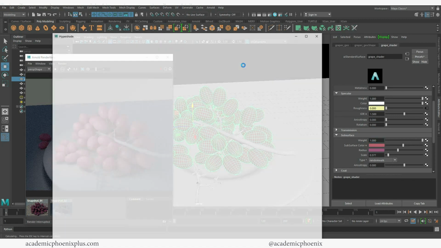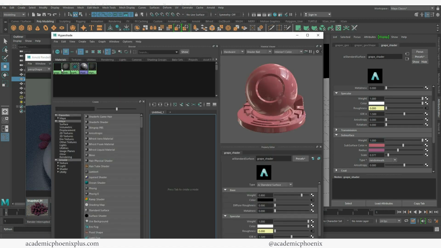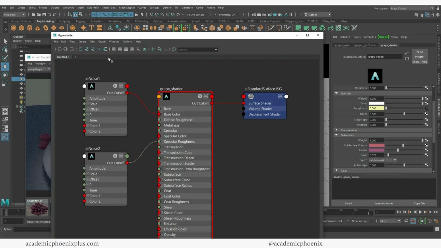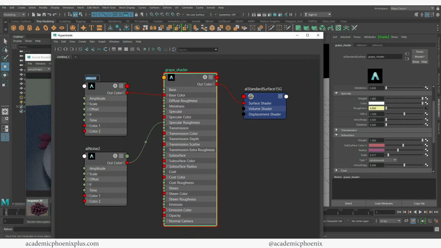Let's go to the hypershade. And here's my, oops. I'm going to click on this guy right here, which basically will show up my grape shader. And this is my noise that is affecting the color. So I'm going to say color. And this is the roughness.